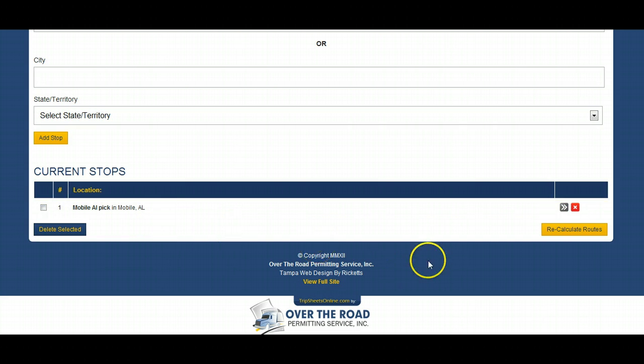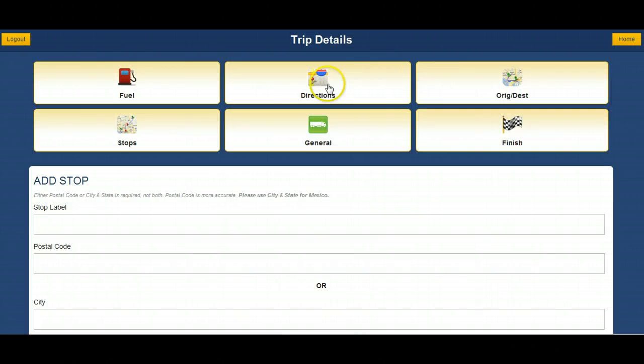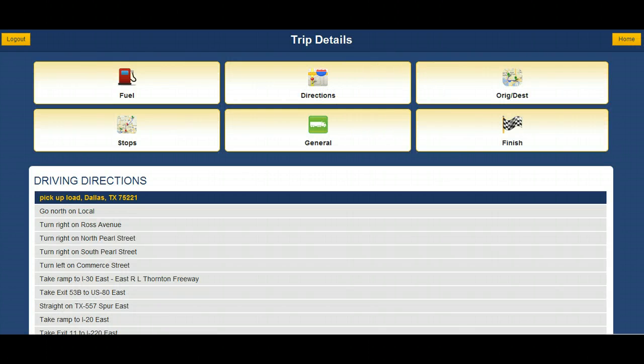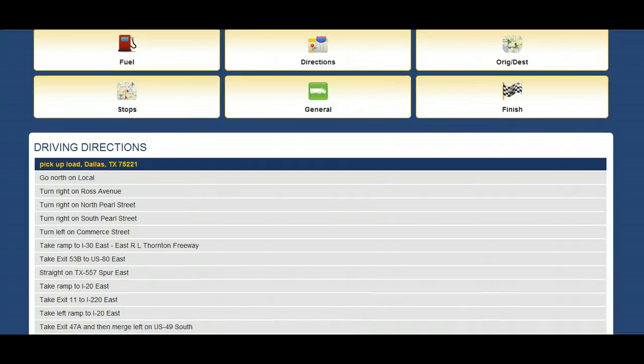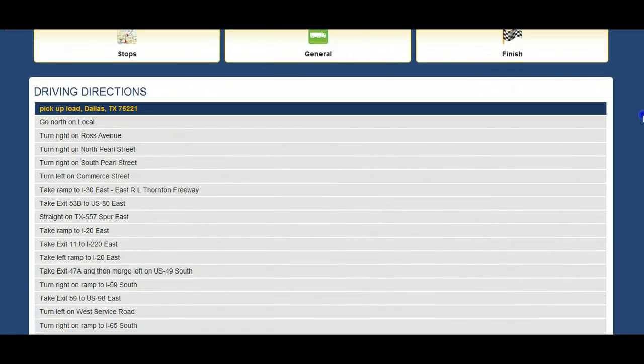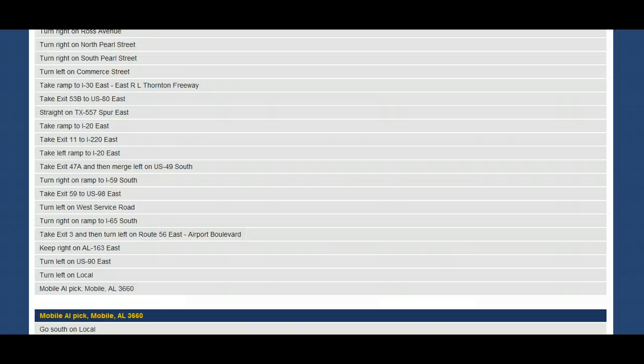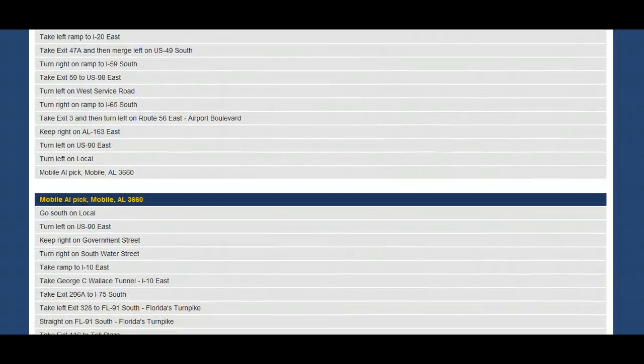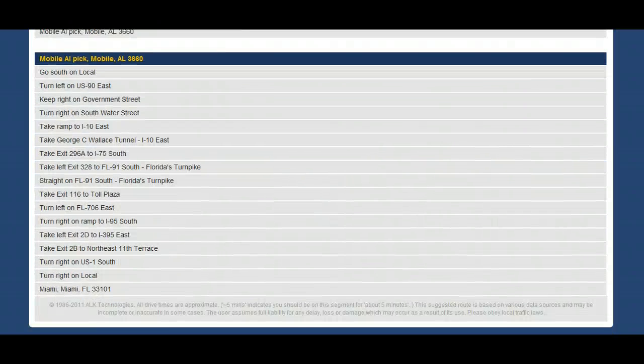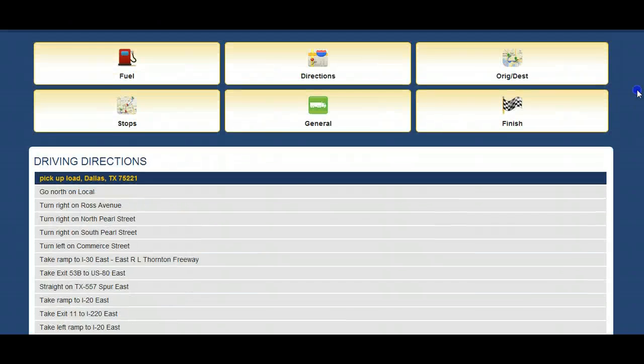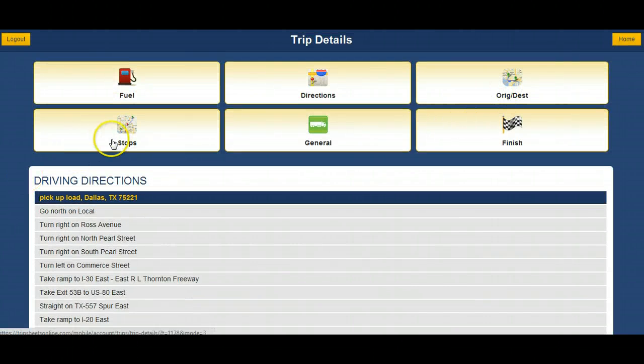Anytime you have a stop, or you add a stop, or move a stop, or when you're ready, you will calculate your route, or you recalculate if you're coming in here to edit. It will then show on your driving directions. It will give you your general directions from that zip code through your state roads and interstates, the general roads that you would take. You can see it stops in Mobile where that stop was, and then takes on down to Miami.